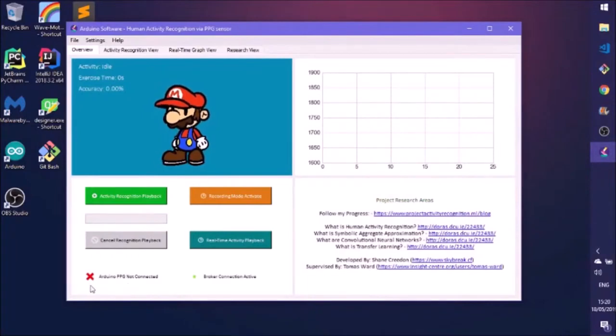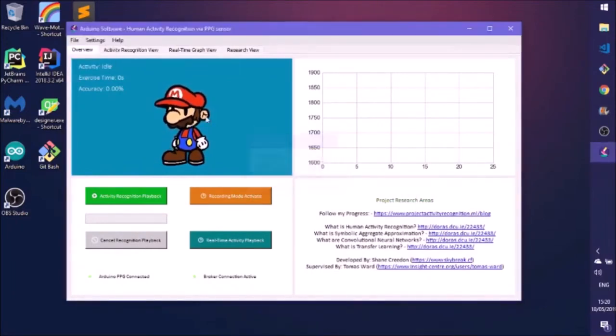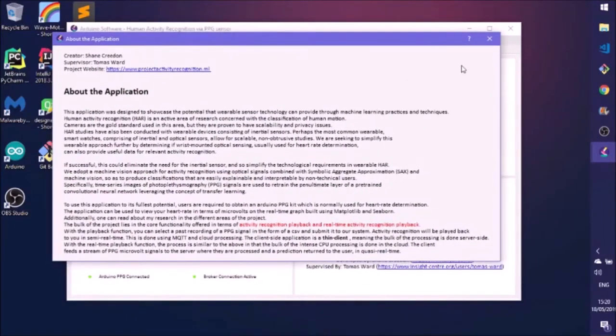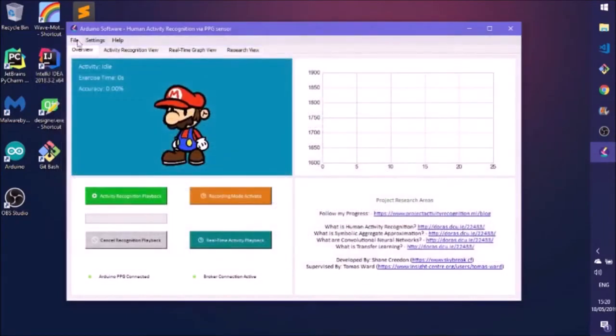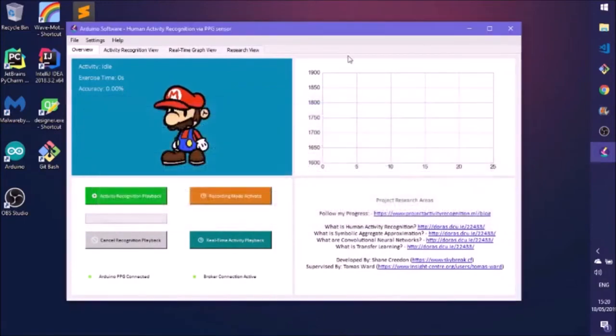So this is the primary screen, and you can see that the Arduino PPG has now connected because I just plugged it in. The settings offers you to choose a different port depending on if the Arduino is connected differently on your machine. This is the about the application screen, so just a bit of information about how I created things. There's an exit button. This is also the port selection again, and there's also an application guide where you can learn how to use the application if you don't understand.